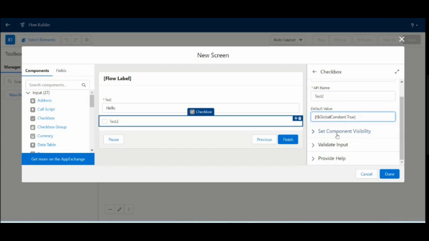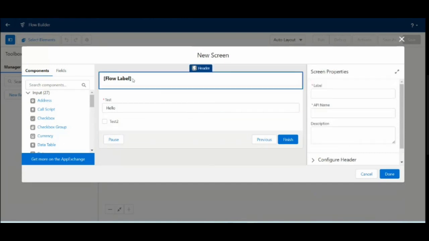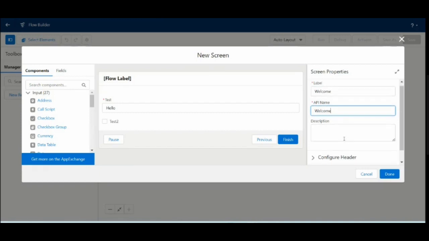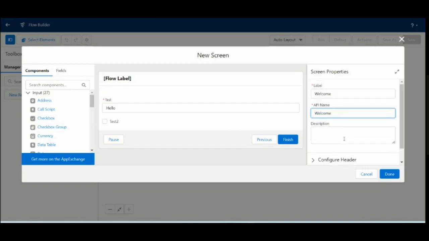Now, for example, you are done with the screen design. Now click on the flow label. There is a flow label, right? You need to enter the screen name. Click on that and enter the name of the screen, some welcome screen. Welcome. If you want to put some description just to help others understand, you can put that. Once you have finished all your stuff and done with your screen design, click on done.